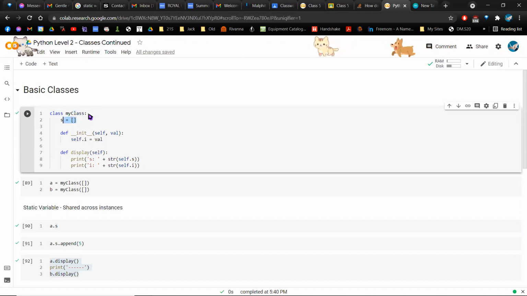And then the first line of the class is defining one field, this field S. And I say it's an empty list. Then I have my constructor. This is the review. It's this __init__ function. Notice it takes in self as the first parameter because every single function has to take in self. And then it takes in another thing, a val, and it sets self.I equal to val. And so this self.I is another field. It's another property of this class. So we have two of them, S and I.